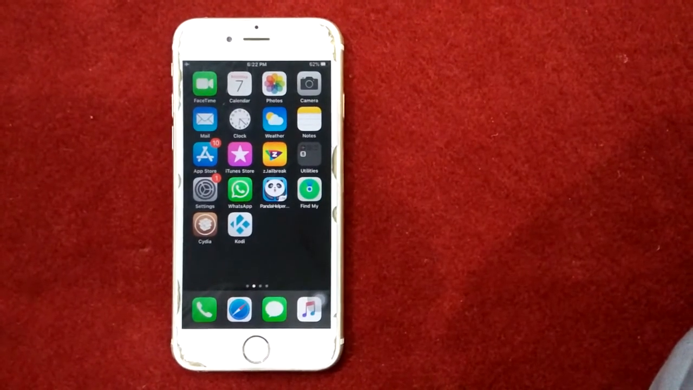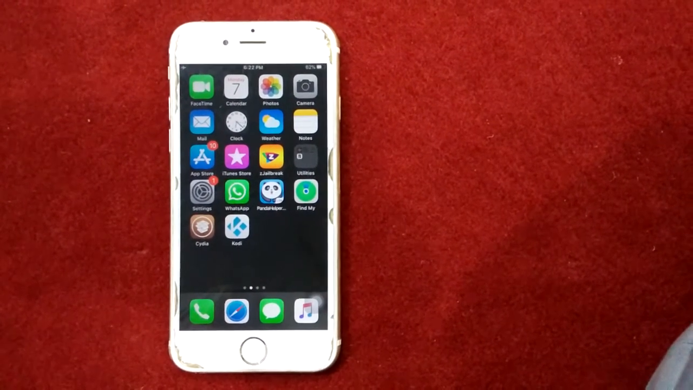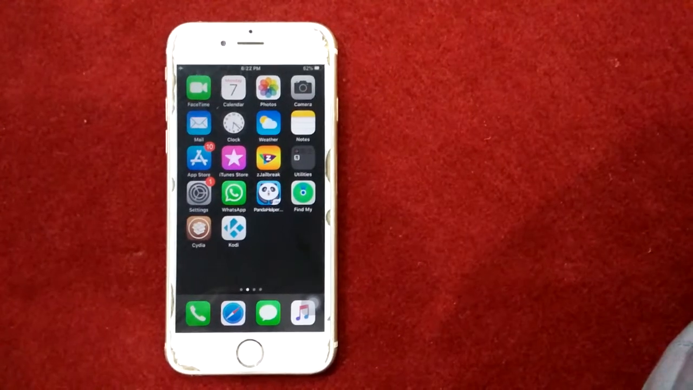Today in this video tutorial I will show you how to fix Assistive Touch not appearing on iPhone and iPad after iOS update.